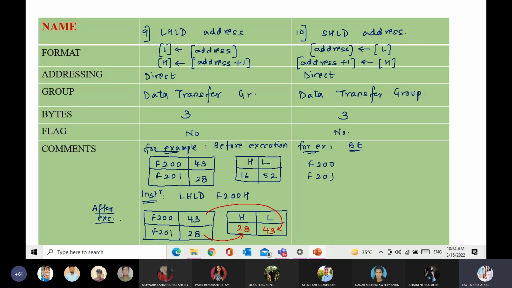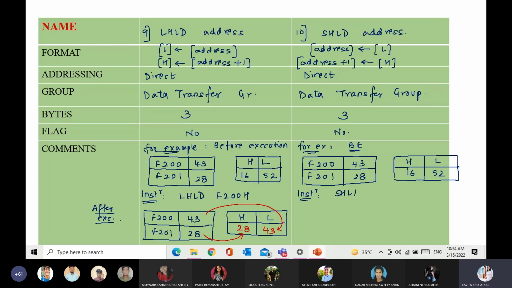F200, F201 is having data 4328 and HL is having data 1652, and we execute an instruction as SHLD F200H. Store HL register pair directly to the address specified. So L content will go into address location specified. H content will get stored into address plus 1 specified.